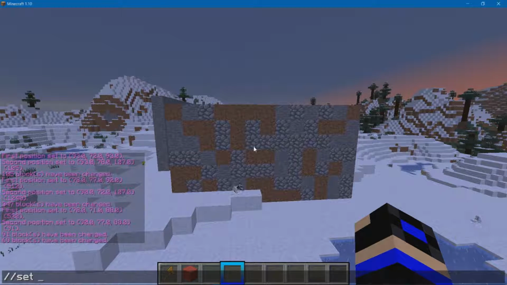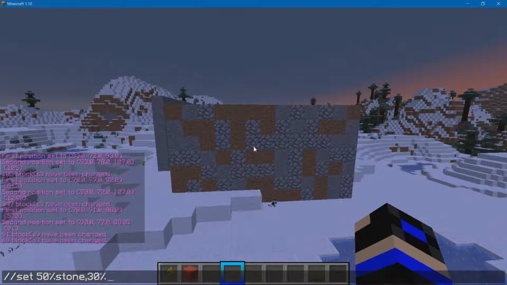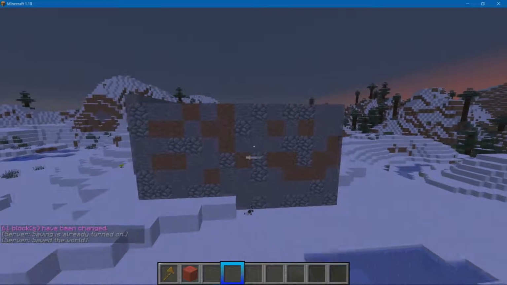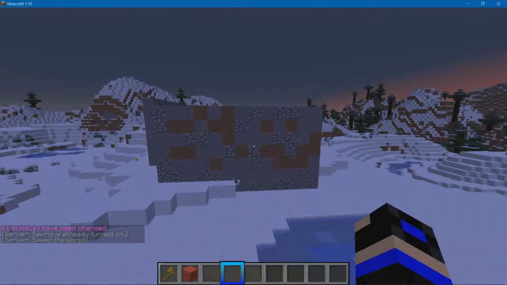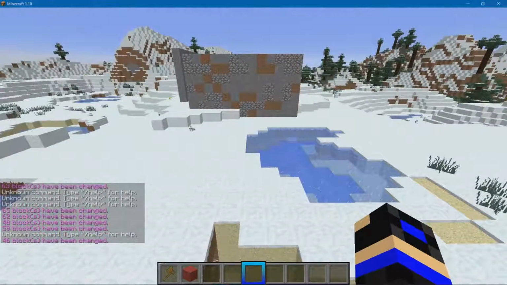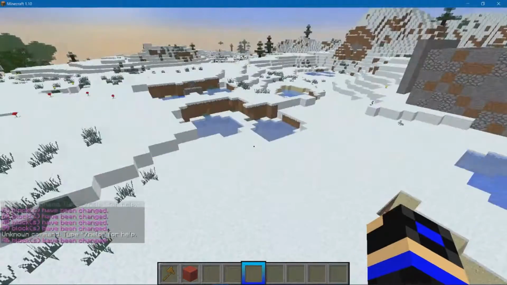But you can also say I want 50% stone, let's say 30% cobble and 20% dirt. And then as you can see it has a lot more to it. So the next thing is spheres.